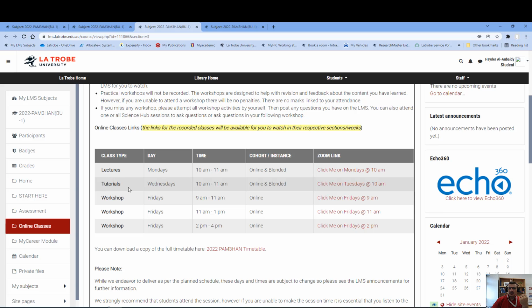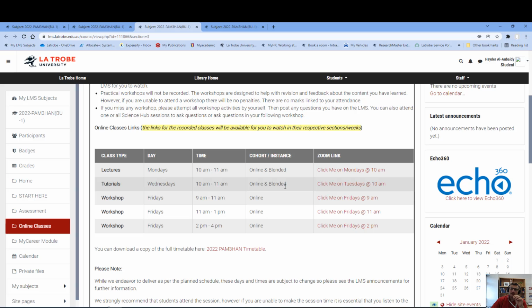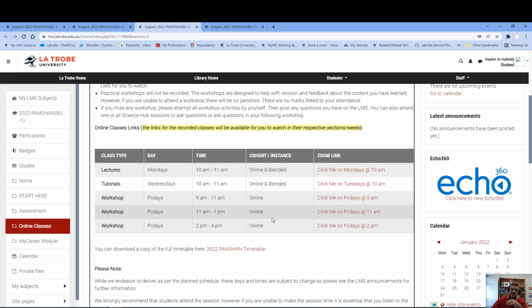The same thing applies to the tutorial. You can click on this link to get into the Zoom on Tuesday at 10 o'clock. But the recorded tutorial will be available to you in the relevant week, depending on which week you are attending that particular class. For the workshops, the online links for the workshop will be only available to the online cohort. So if you are doing blended, attending face-to-face wet labs, then you won't be required to attend these workshops. These are only for students who are doing the subject purely online.